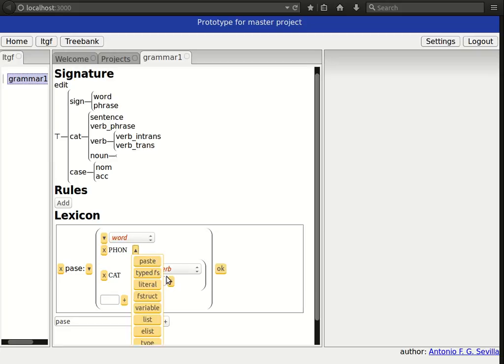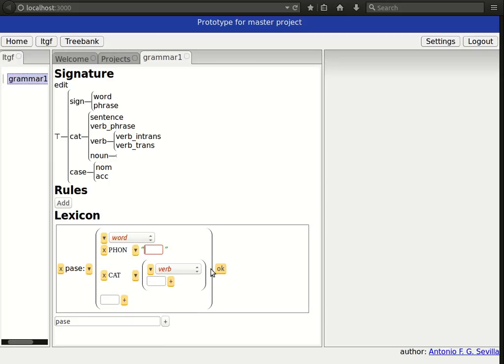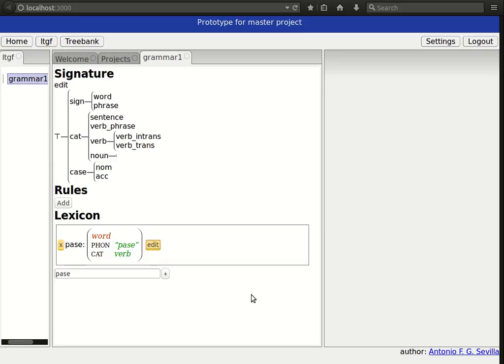So let's now add the phonology of passe. It's a literal, that means just a word, it's passe. Okay, so we have our first word, which is a verb.